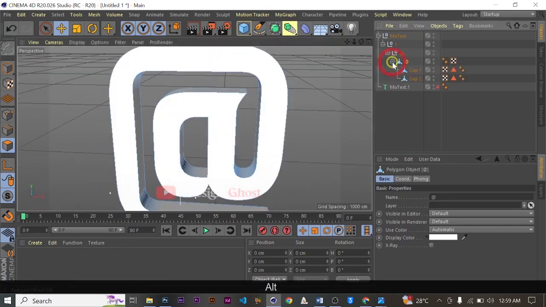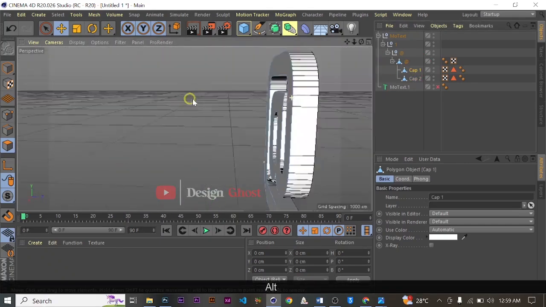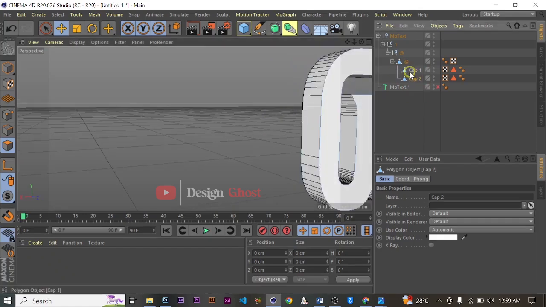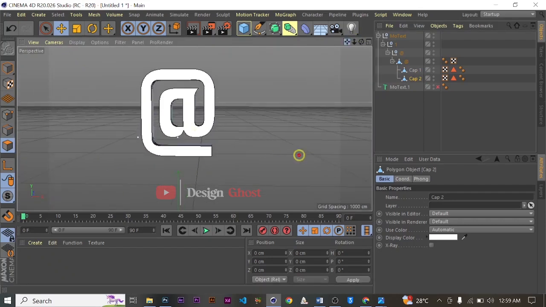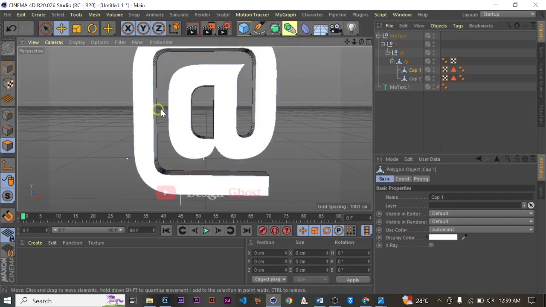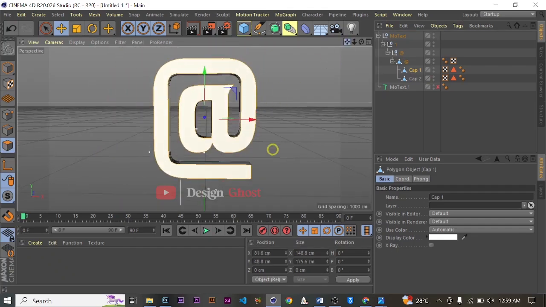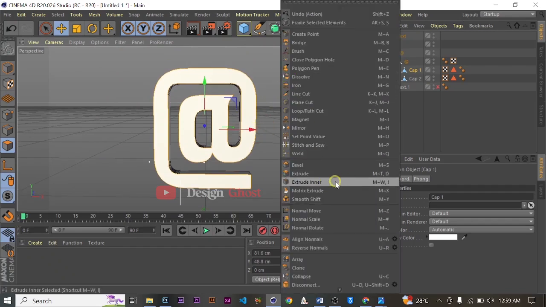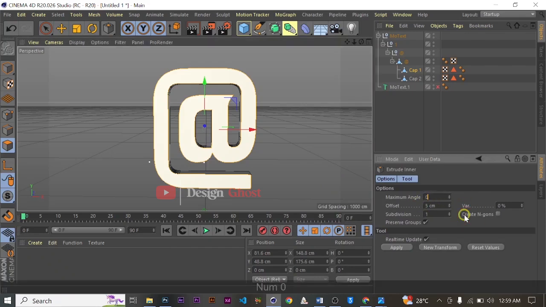And then we are going to go into the @ and choose the front face of it. That is what we need. This is the front face of it, and this is the back face of it. All right, so it's the front that we want. It's the front that we are working on. So choose the cap one, the polygon selection. We are going to select it, and then we are going to extrude inner. Okay, we are going to right click, extrude inner. The shortcut is M W or I.